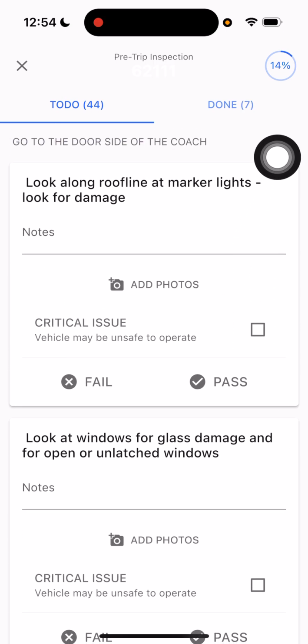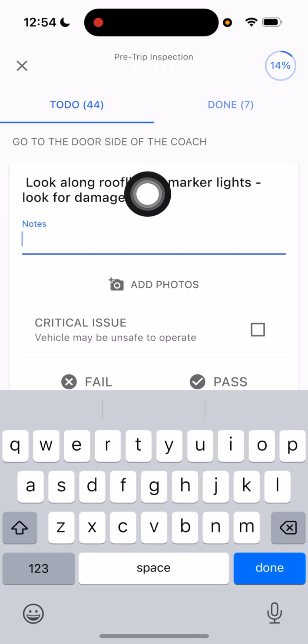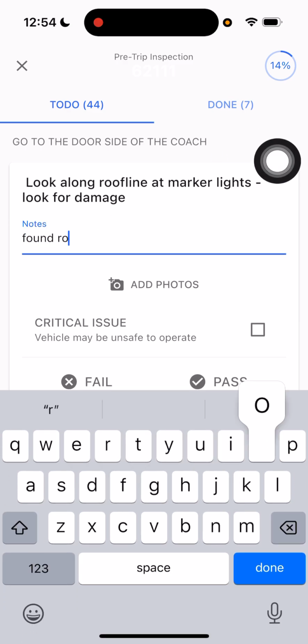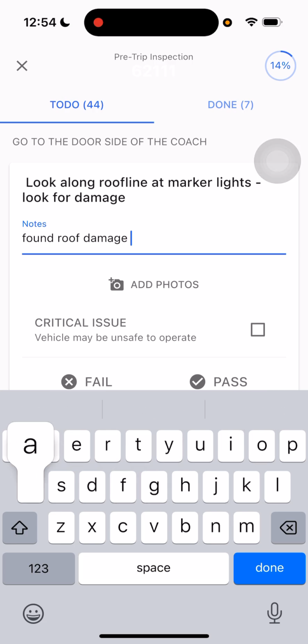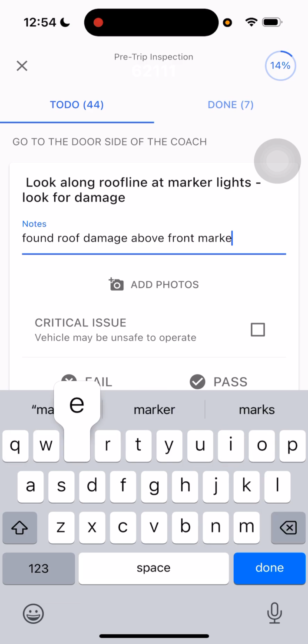All right, let's fail an item now. So I'm at the door side of the coach, and I am looking along the roof line at marker lights, looking for damage. Let's put a defect in here. So tap on notes and type in your defect. Found roof damage above front marker lights.